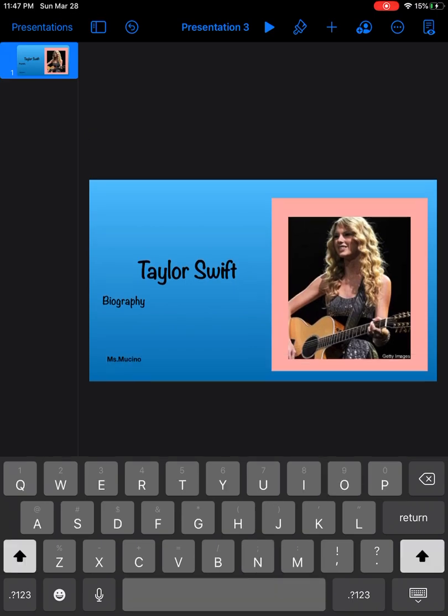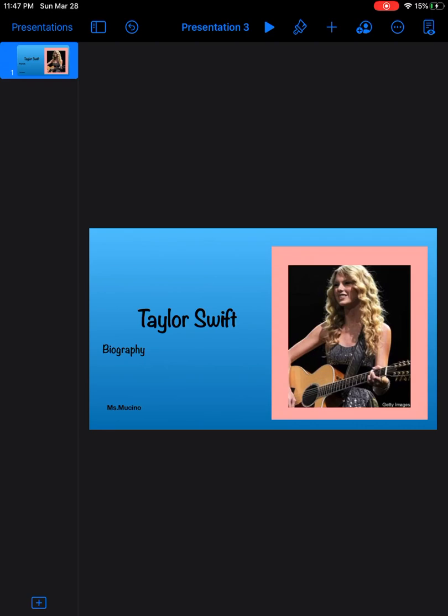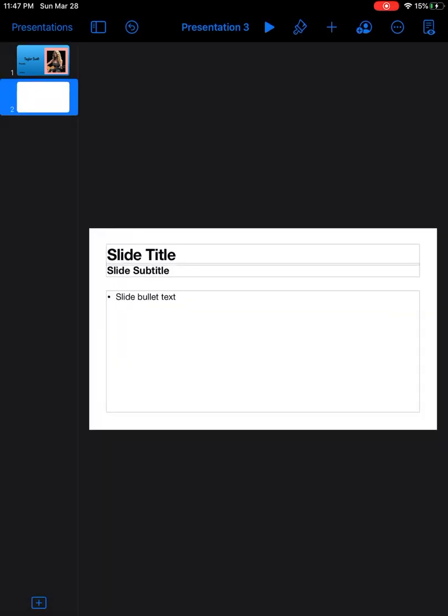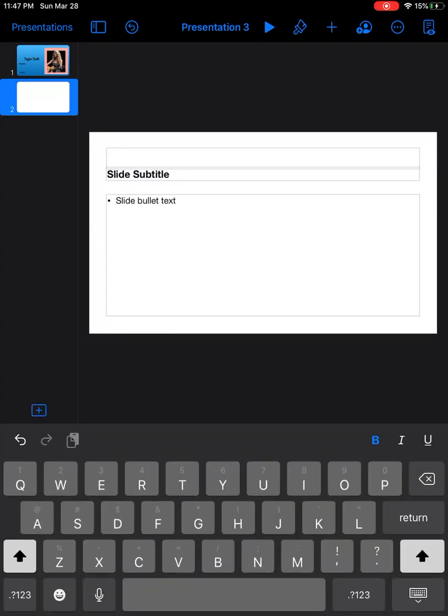Now, if I want to add a different slide or add more slides, I'm going to go ahead and hit on the bottom. There's a little square with a plus sign in the middle. You're going to add a different slide. You can add a slide with an image, or you can just add an image later. So here's where it's going to be my second slide.